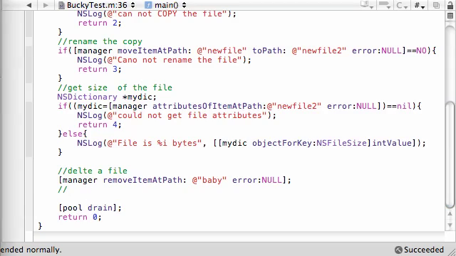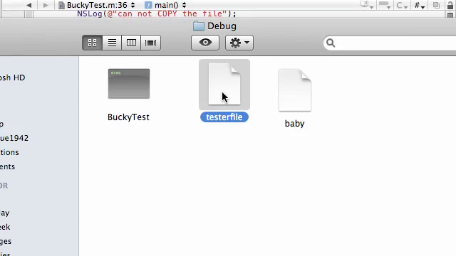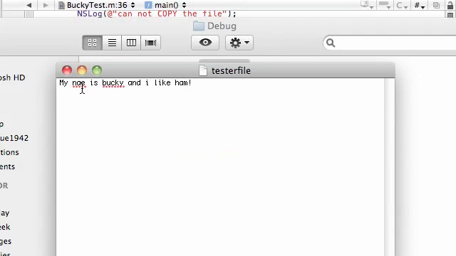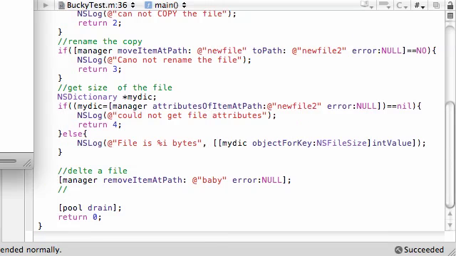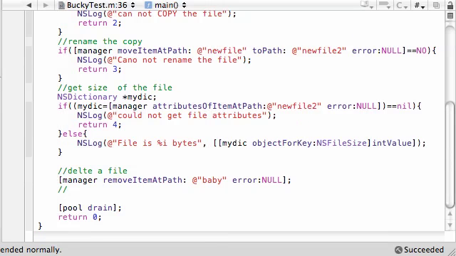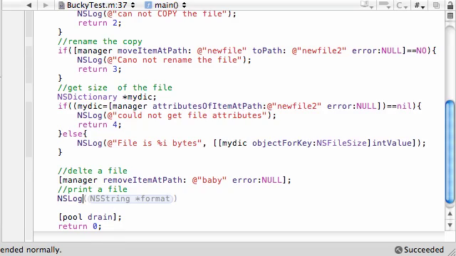By the end of this program, we're still going to have this tester file, and the contents are still going to be "My name is Bucky, I like ham." But how exactly do we print it out right in our console? Well, in order to print a file, nice little comment, what you need to do is NSLog, of course, that's how you print everything, and you need to print out an object and put the semicolon at the end.